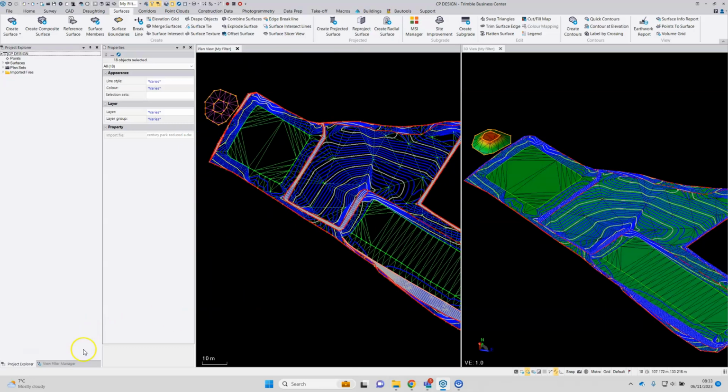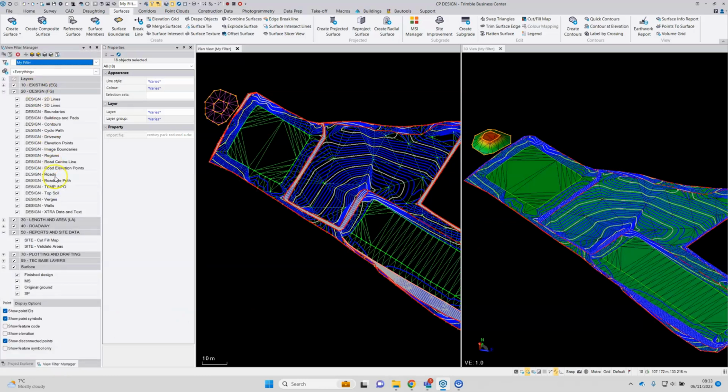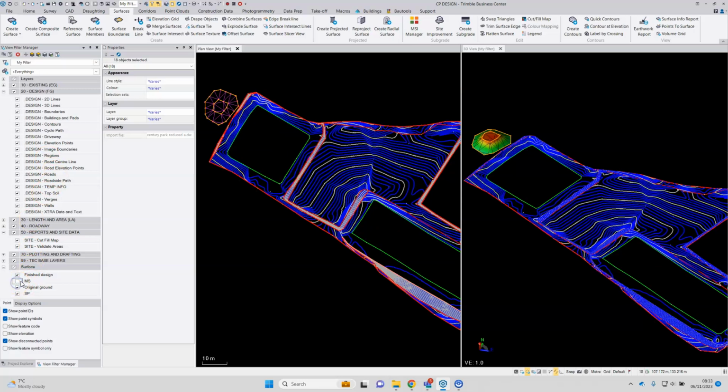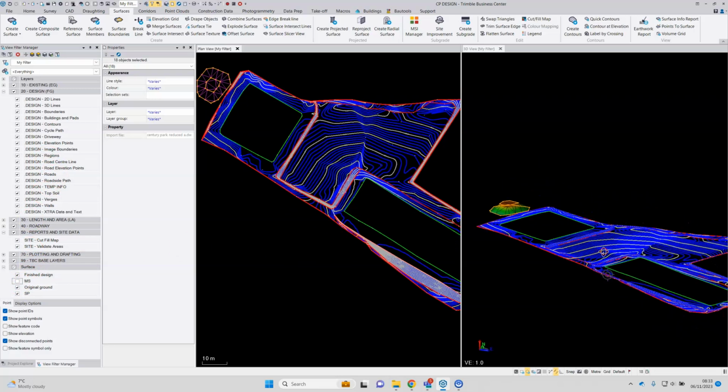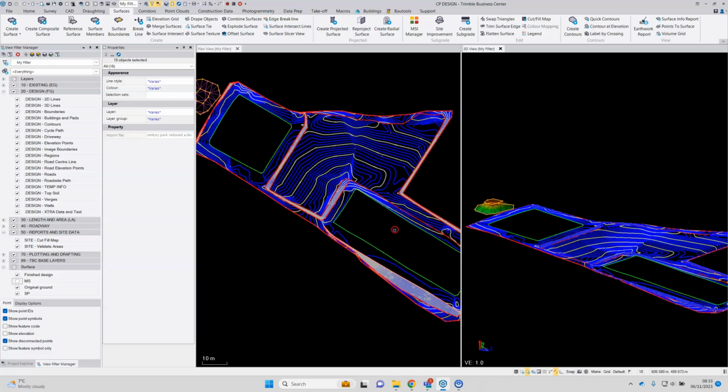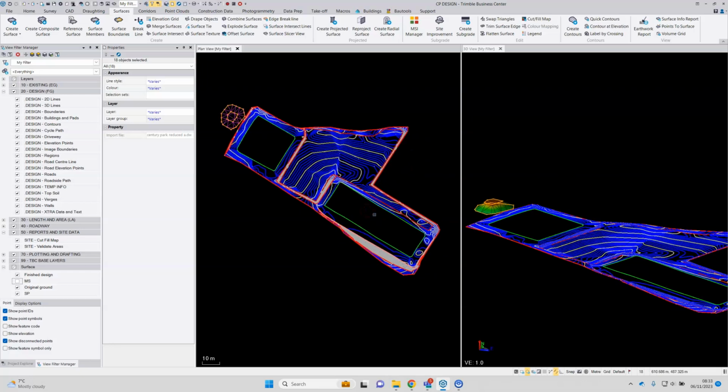Might be a little bit easier to see if I turn off the actual model, so using the view filter manager, turn off the triangles in order to visualize the model via the contours. There's a straightforward earthworks report button over here on the right too, to generate a quick volume and area report for a surface model or combination of models.